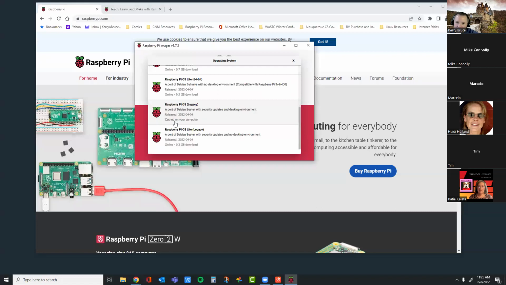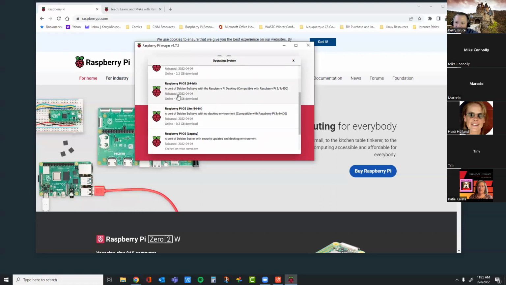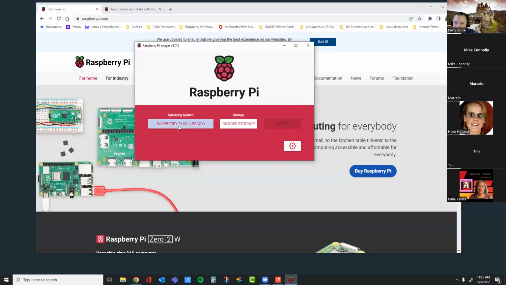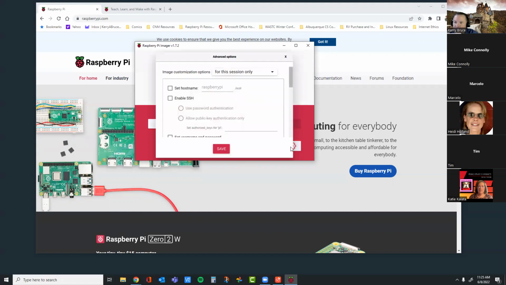Interesting. It knows that I have it on my computer. So I already have this on my computer. Online, if you download the image, it knows you have it and it'll use the local image. So I'm going to use Raspberry Pi OS Legacy. Now that we've got our operating system chosen, we can go to the gear box here for advanced options.